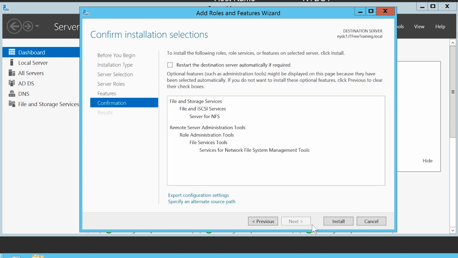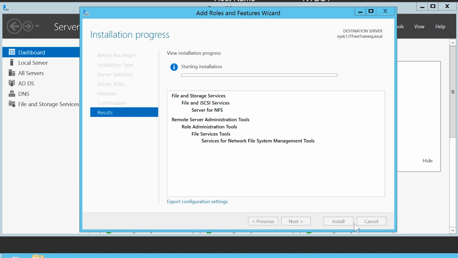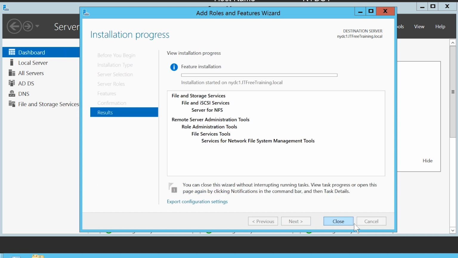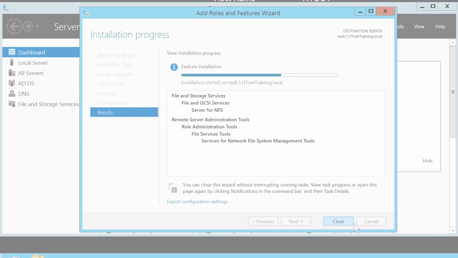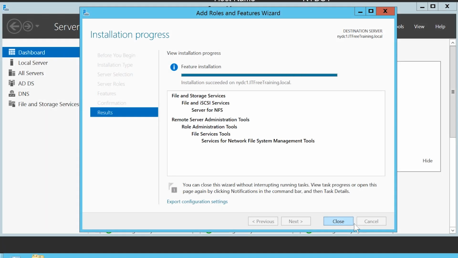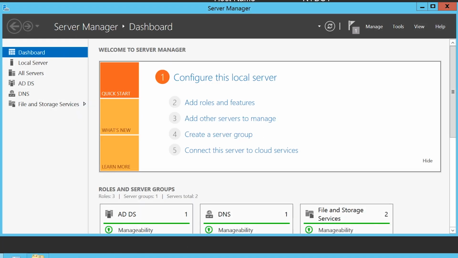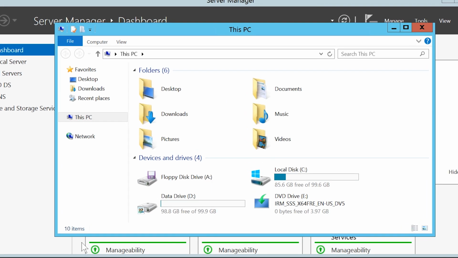Now that the required roles have been selected, on the last screen of the wizard, I will press Install to install the features. The role takes a minute or so to complete, so I will pause the video and return shortly. Once the install is complete, I will close the wizard and then open Windows Explorer.